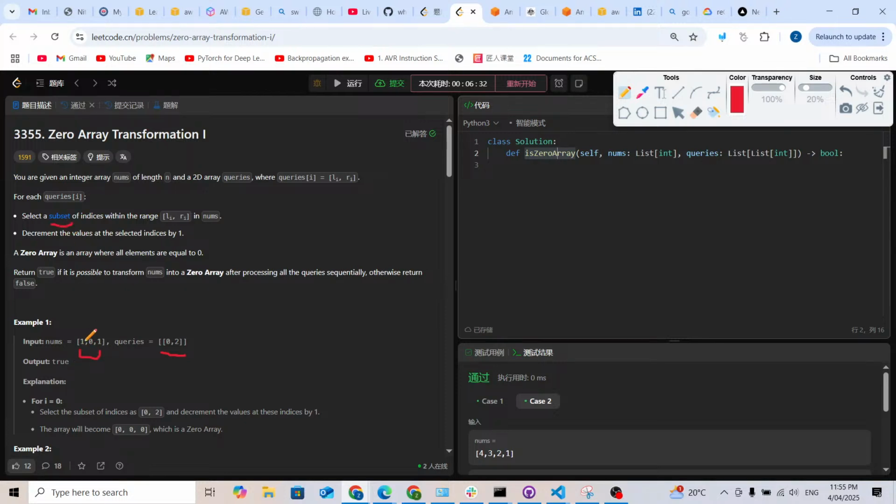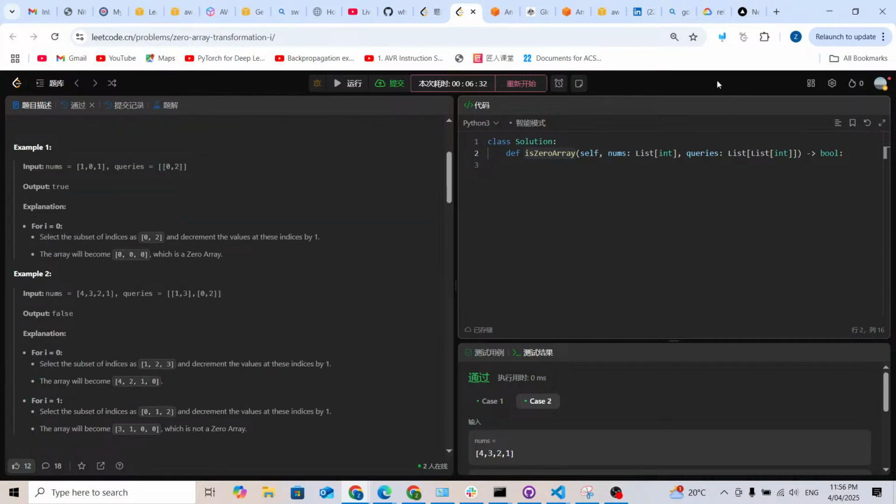For example, we can choose index 0 and index 2, and we're gonna reduce the value by 1. So for this one, we're gonna reduce it to be 0, and for this one, we're gonna reduce to 0, as this one has already become 0, so we don't need to reduce that. So it means it is possible to make all the values equal to 0. Yeah, it is valid.